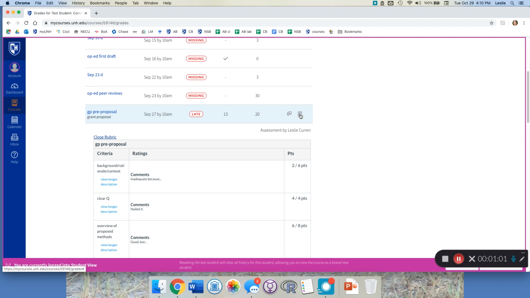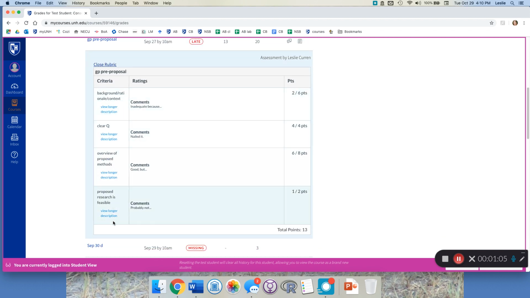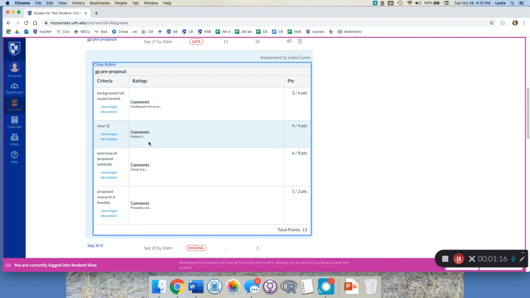This button opens up the rubric where, if there is one, if the instructor is using one, it gives the criteria for the assignment. It gives how many points you got for each criterion. And if your instructor left feedback for any given criteria, it would be here, right?